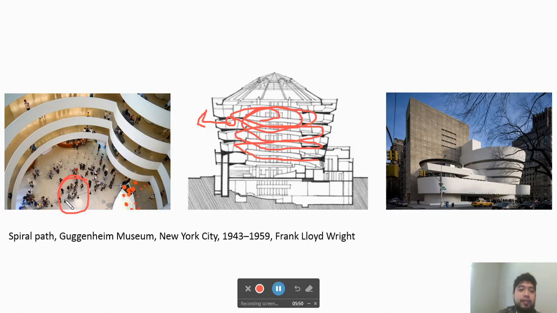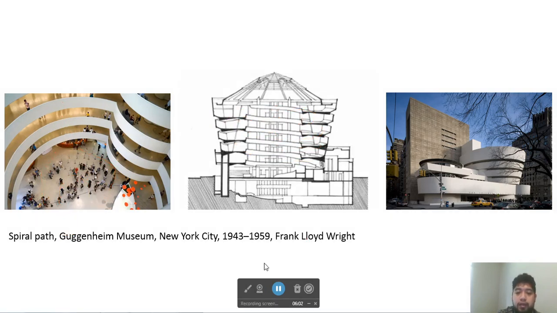But this is an amazing space where you can feel like everything is connected because it's an open atrium, but the main circulation is done through this main spiral.